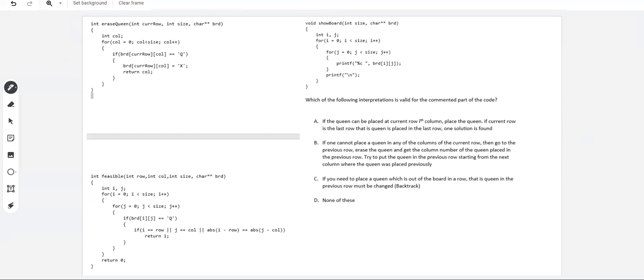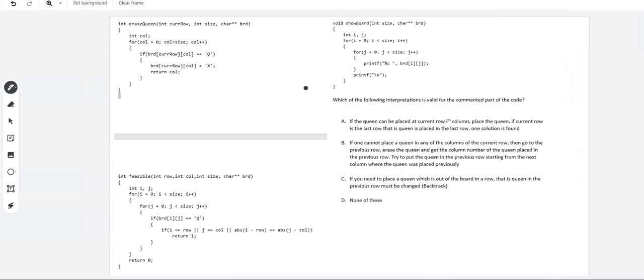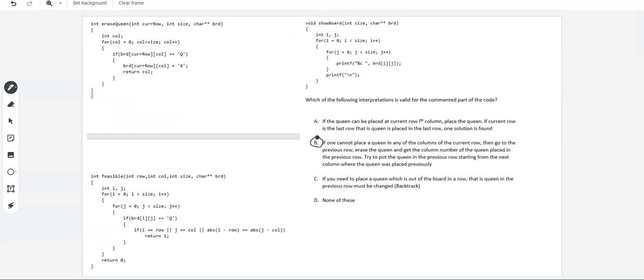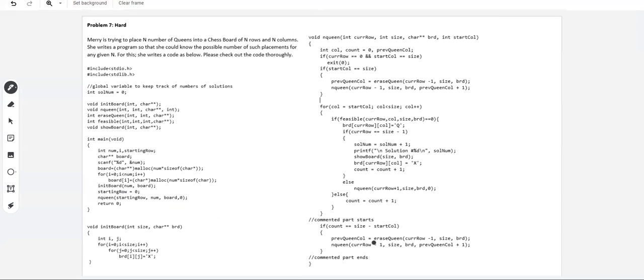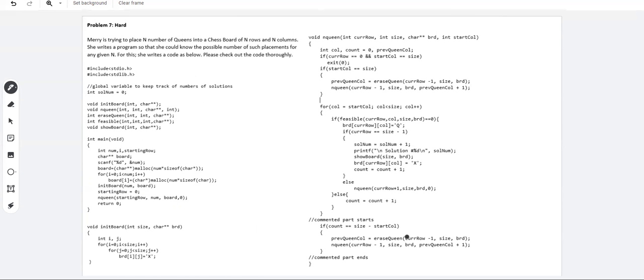Okay, so let's look back to this here. Remember, if count equals size minus start column, then we want to erase the queen on that previous row and then recursively call it on that previous row. So the answer here is going to be B. If one cannot place a queen in any of the columns of the current row, then go to the previous row, which again, this is what's happening. It's going to that previous row and recursively calling it. Erase the queen, which again is what's happening here. We're calling erase queen on that previous row.